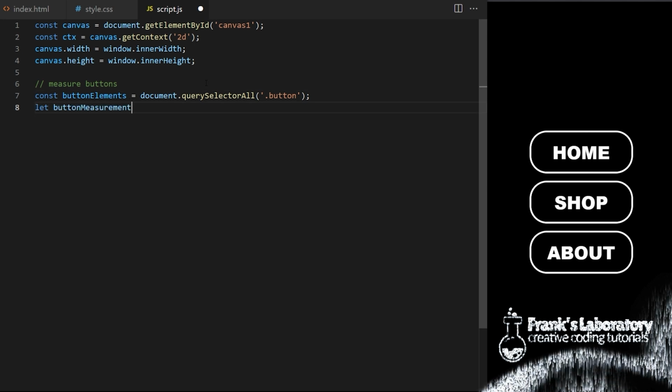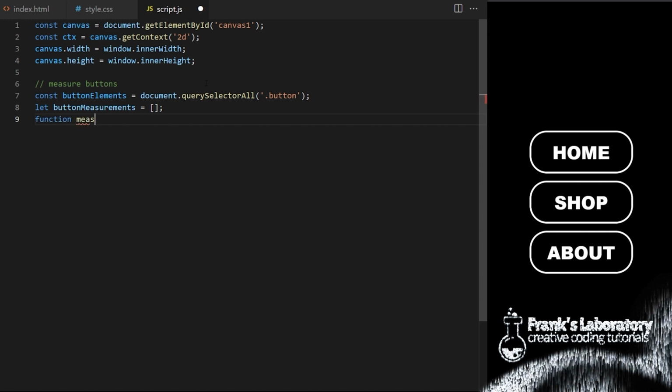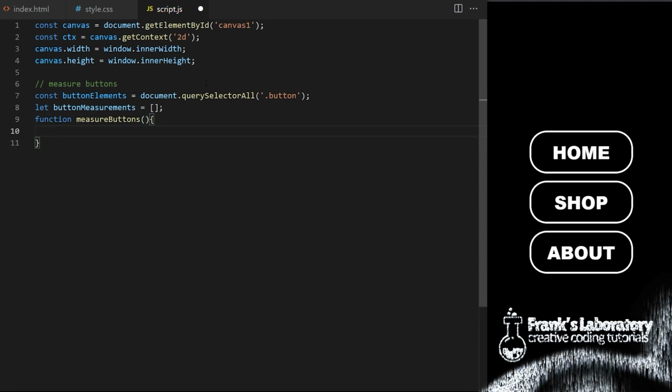Another custom variable called, for example, buttonMeasurements. This will be a let variable because when the page resizes and button sizes change, my button measurements will change as well. For now, it will be an empty array. I want a reusable function that will measure my buttons and save their positions and sizes inside the buttonMeasurements array from line 8. It will run on the first page load, and in a moment I will also attach it to the window resize event so that the values are always accurate.